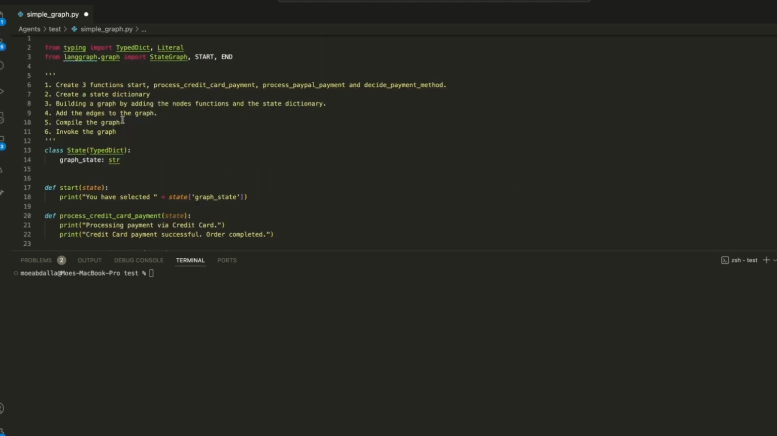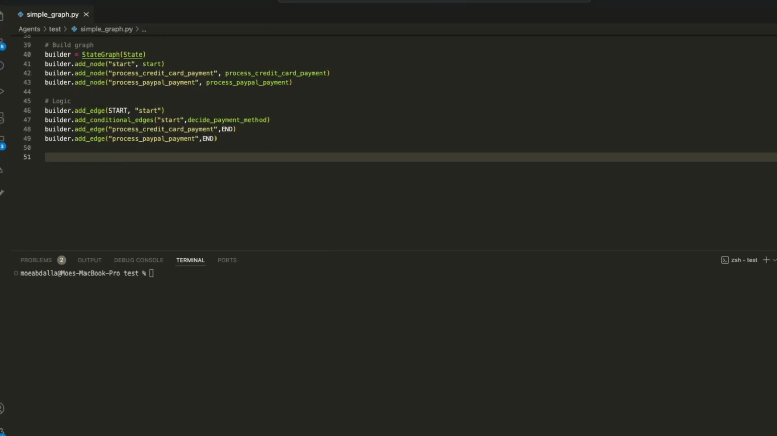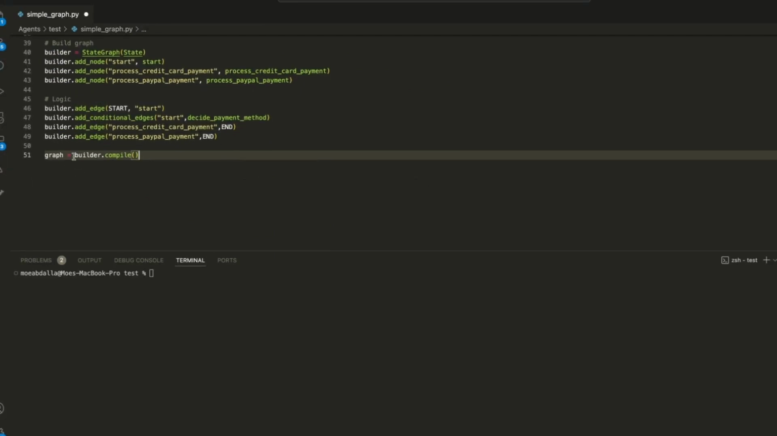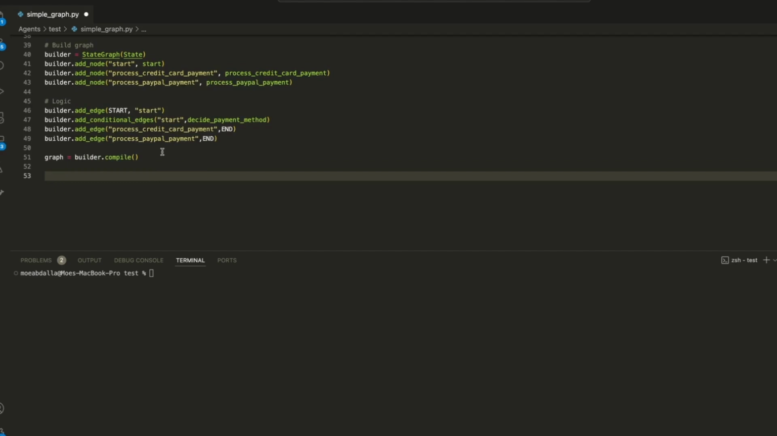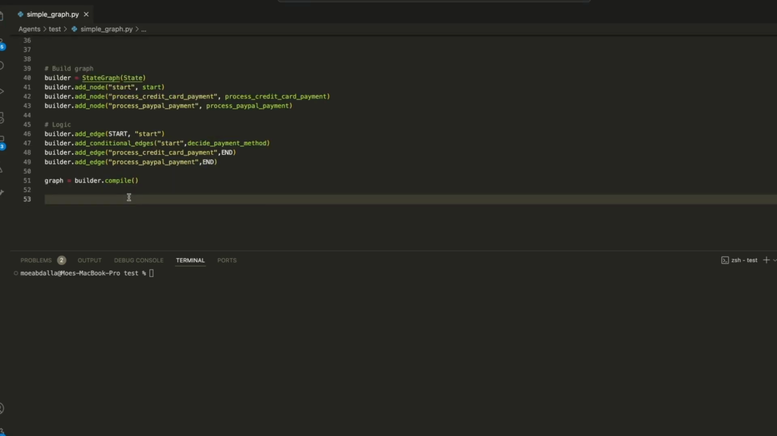After that, we're going to compile the graph, and we can do this by simply saying graph equals builder.compile. Compiling basically means preparing the nodes and the edges for execution. Now we're finally going to execute, or invoke, the graph, and of course you can invoke it with a default value of the graph state, and I'm just going to say payable. Now let's run our application.